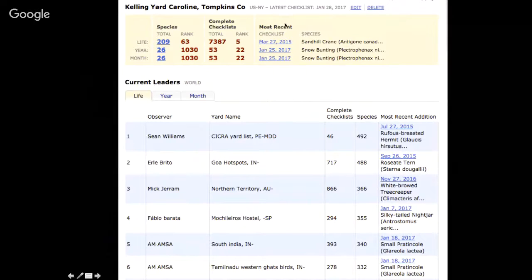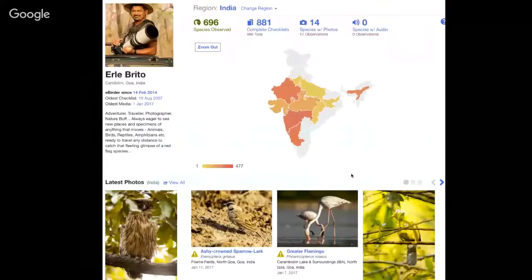So here, for example, is my yard list. This is what I'm mostly interested in. My yard list is a little over 200 species, and I rank 63rd out of all the participants. Although I submitted a lot of checklists, so I'm ranked 5th in the number of checklists submitted. But here are some yard lists from all over the world. And you get your name and what species you've seen and things like that. People love this stuff.